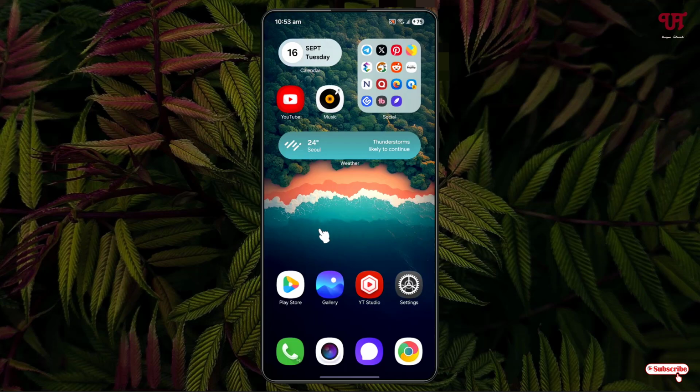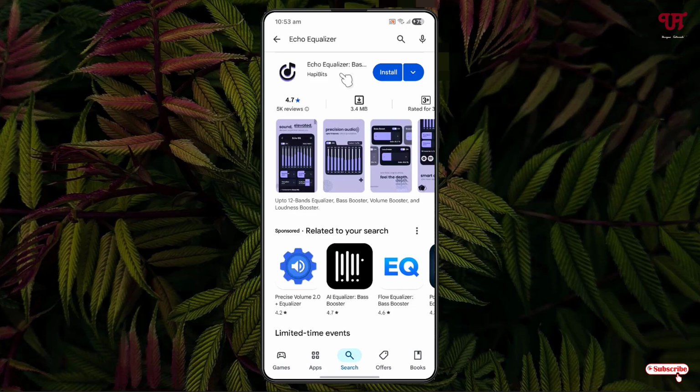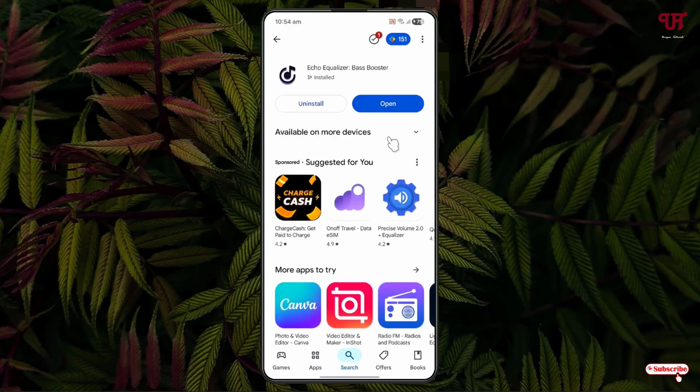So firstly, just open the Play Store and search for one application named Eco Equalizer. On the first result, see the application, just click on it. Now click on install to install this application. Once the installation is done, just click on open.